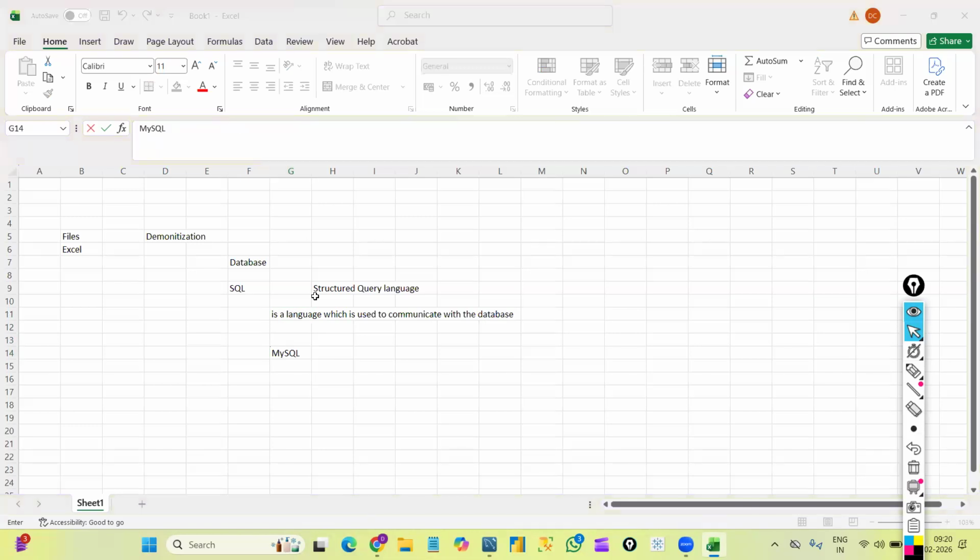What is MySQL? Of course, SQL is a language which we will use to communicate with the database. And we have so many databases in the market. We have so many database tools in the market, like MySQL, Oracle SQL, SQL Server, PostgreSQL. Like that, we have so many tools or databases in the market which belong to their own companies. Like MySQL and Oracle SQL are products from the Oracle company. SQL Server is a product from the Microsoft company, like that.